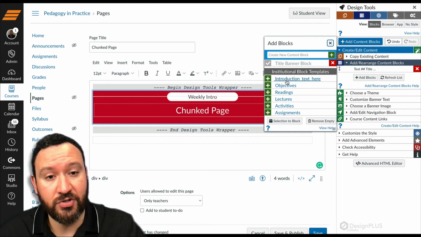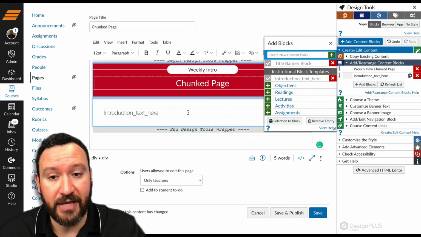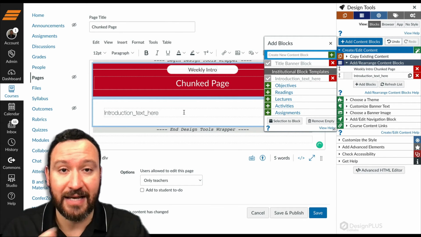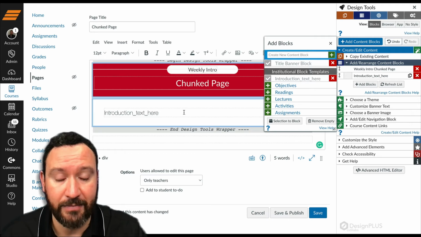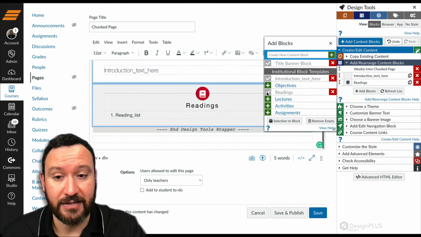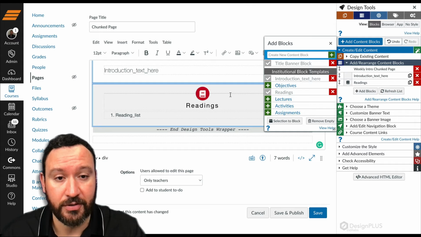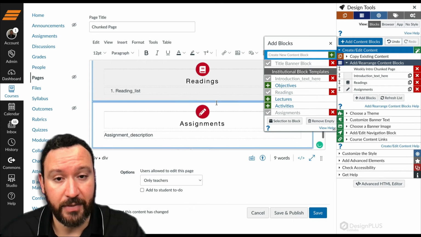So you'll notice I have an introduction block. So I'm going to go ahead and click the plus button next to introduction text here. And you'll notice it now places a place for me to type in an introduction right here at the top of my page. Now, I may also have something like readings that I want to tell my students about, and so I click readings, and boom, it lands a readings content block right on the page. Now, you'll also notice that there's some objectives, some activities, assignments. I probably want some assignments, so I'm going to throw some assignments right there on the page.